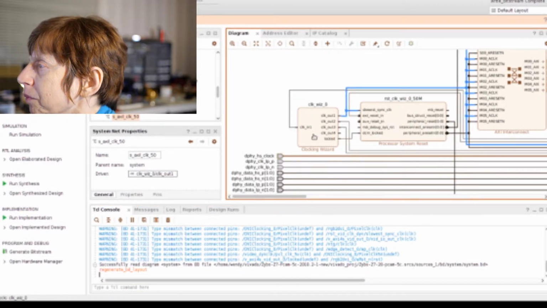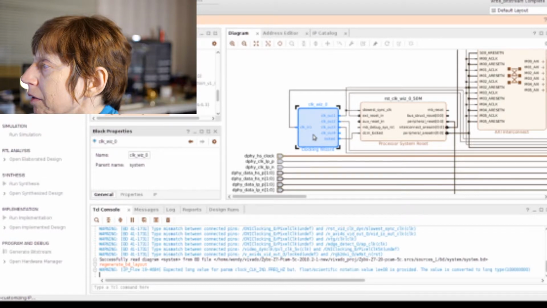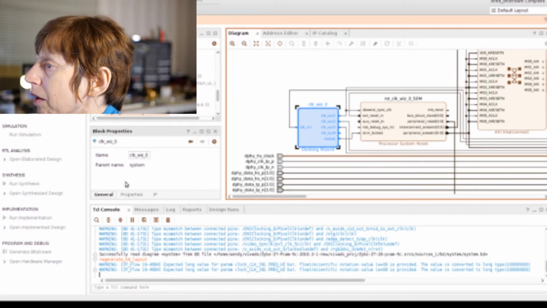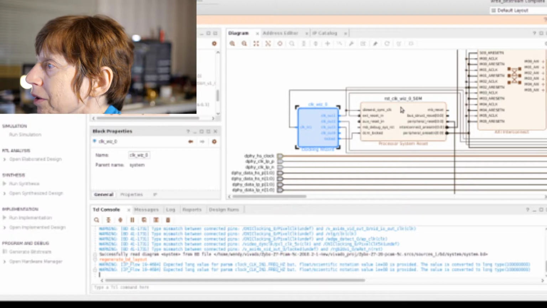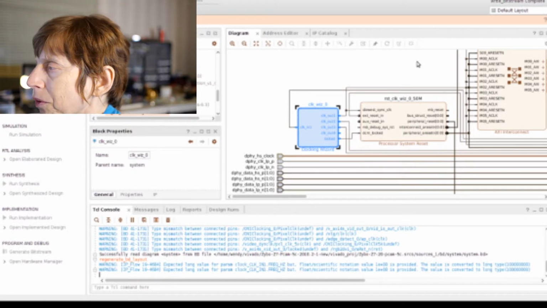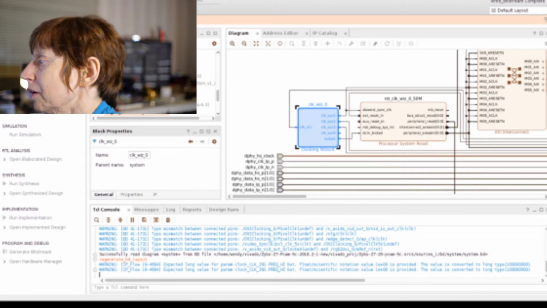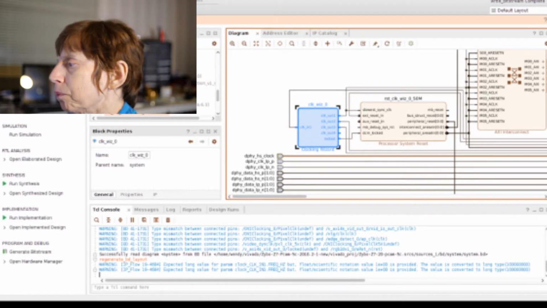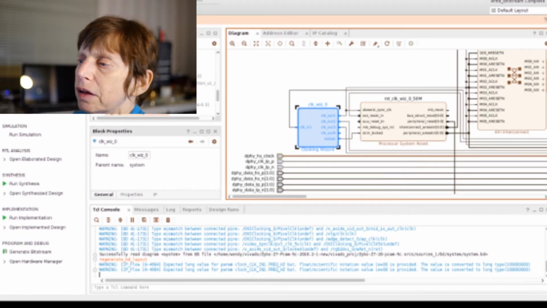Here we go. If you go to output clocks, I changed output clock 2 to 100, and it seemed to like that. So I'm like, fine. Okay. So then it all synthesized.